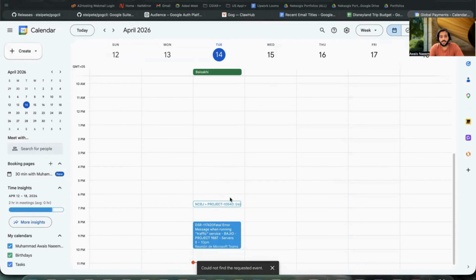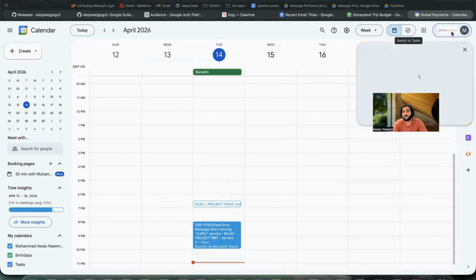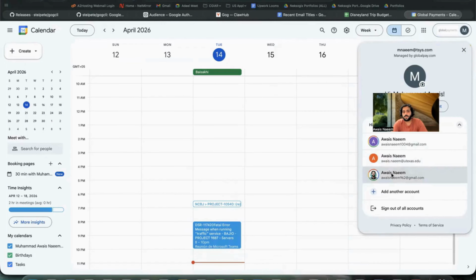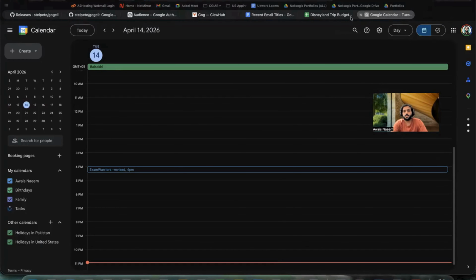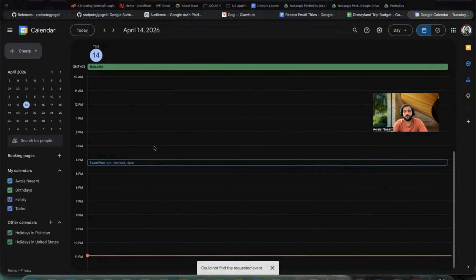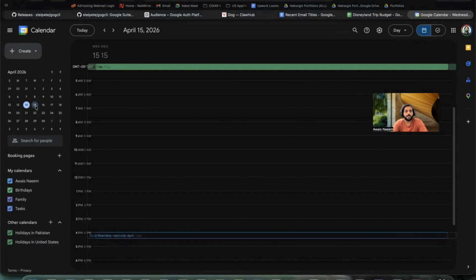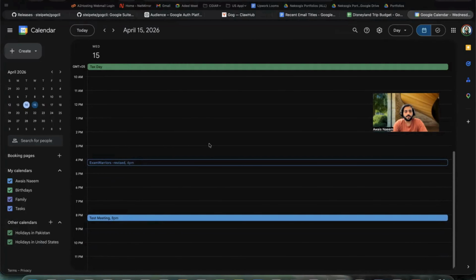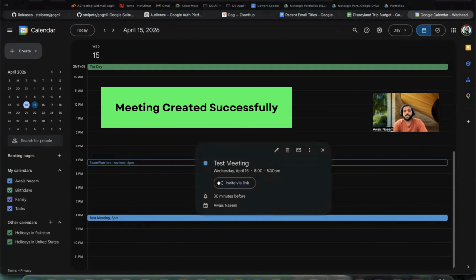So you see, okay, this is another calendar. I think I should be going to my other calendar and see if it has put it in for tomorrow or not. I think it should be Monday. Yeah, so you see, it has put a test meeting link here.